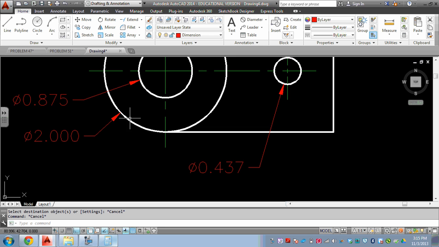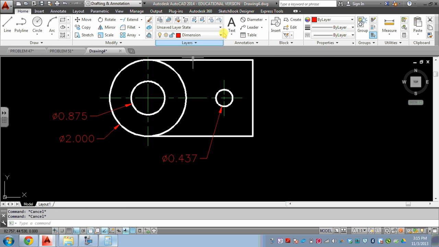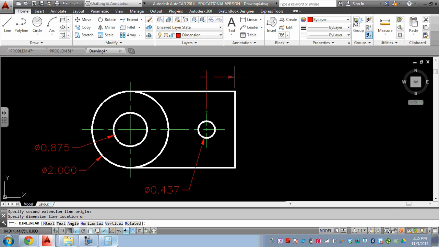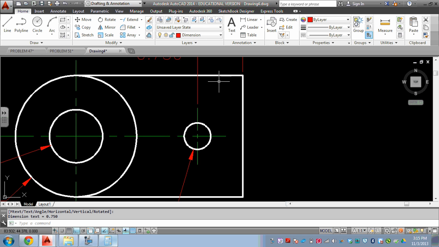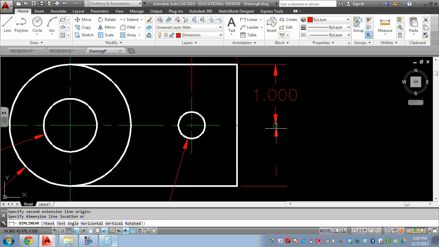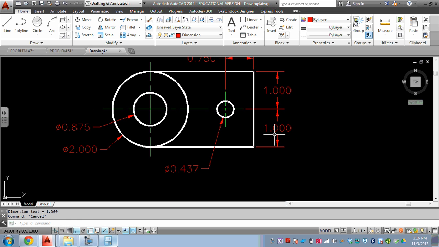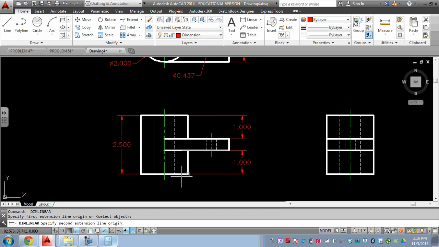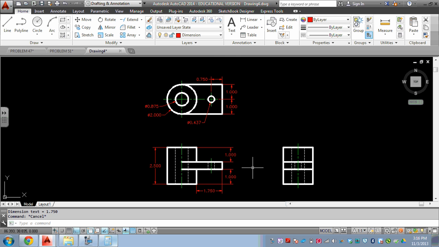Okay. So keep going around. It says 0.75 from the edge. So I'm going to do linear. Select that endpoint to there, 0.75. Then it says 1, so let's just check my work here. Don't want any overlapping dimensions. Don't want dimensions on the lines. And then it says 1.75 from the edge. We'll go ahead and select this dimension here to here, 1.75. And there we go. So that's it for that one.